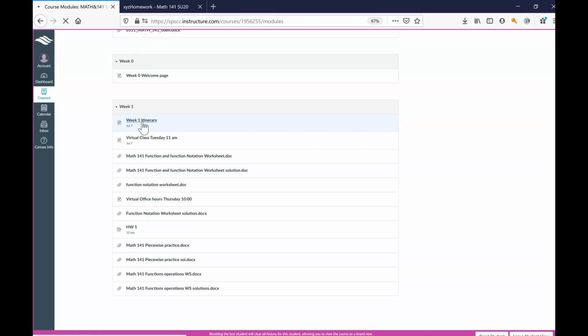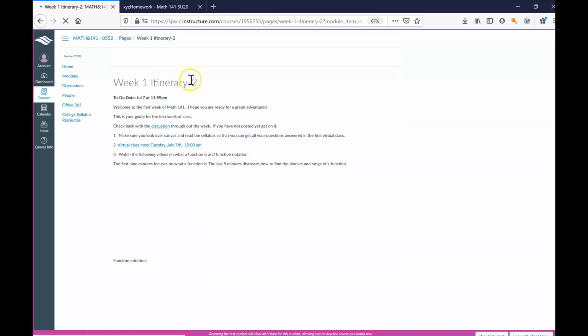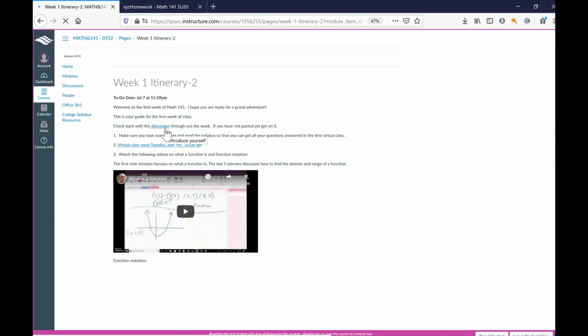And to guide you through the process, this is a really important thing, the week one itinerary. Notice this basically tells you what to do step by step. Like it says here, this is your guide for the first week of class. Check back with the discussion. If you haven't started the discussion, here's a link to it. If you already have, it's suggesting you go back and check in with it, see if anyone's responded to your questions or posts. The idea here is not just to do the bare minimum and do the post and the 2 responses and get out. The idea is to begin a discussion and to carry it on through the week. So this is suggesting you should just go back and check if you haven't already.